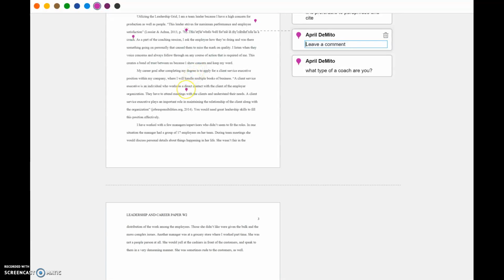My career goal after completing my degree is to apply for a client service executive position within my company where I will handle multiple books of business. The reader may not know what books of business means, so you need to elaborate and lend some clarity to that. A client service executive is an individual who works as a direct contact with the client of the employee organization. Well, what organization are you working for? What is your organization? Do they have a product that they sell? You need to go into a little more depth where that is concerned.